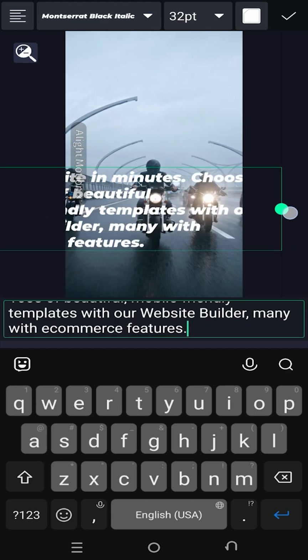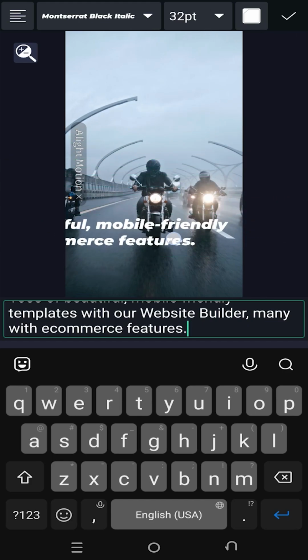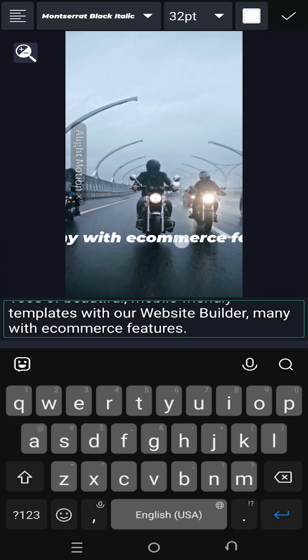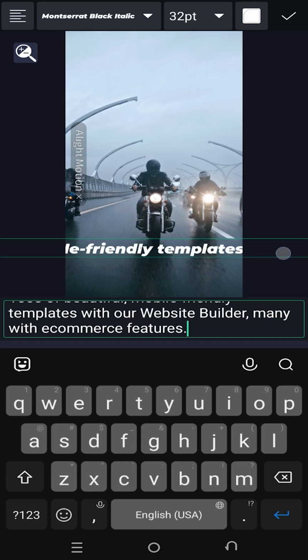Now tap, hold, drag, increase the text area. Try to bring the text into a single line. As you can see, all of our text is now on a single line. Move to the beginning of the text. Position it properly.